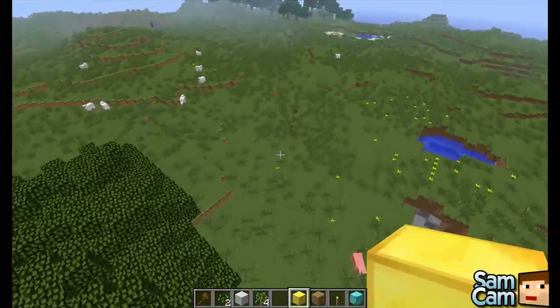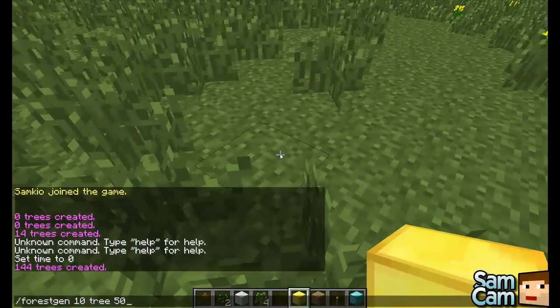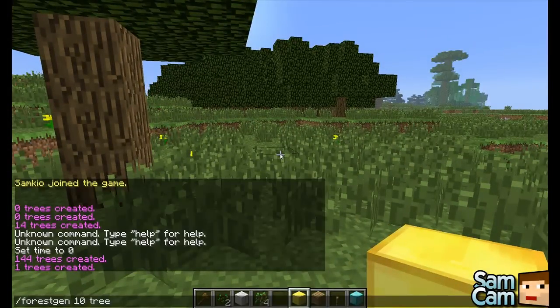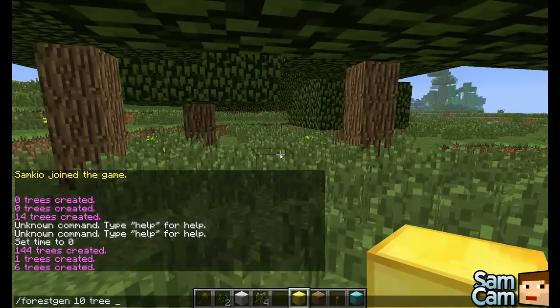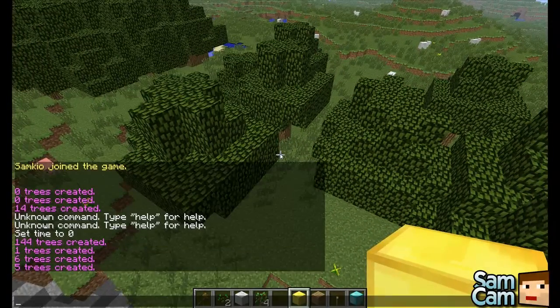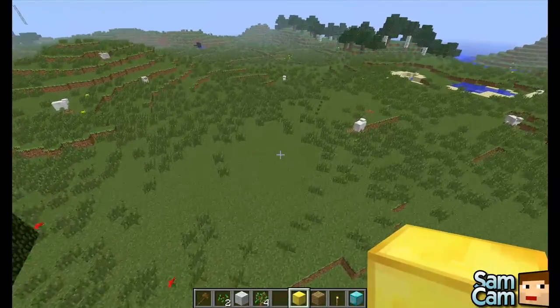If you want to make it a smaller percentage of density, if you don't want as many trees, then put in a nice small value, say like 1. And there you go, you've got 1 tree. 2, you've got 6 trees. 3, we got 5 trees. And of course it'd be random and sometimes it might not place the trees 100% of the time, but that's how it would work. We also got pumpkins.